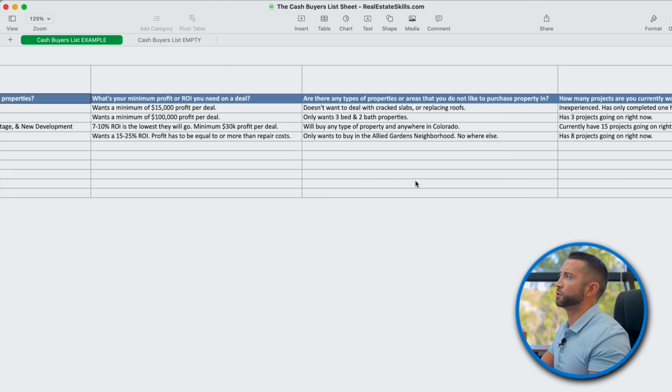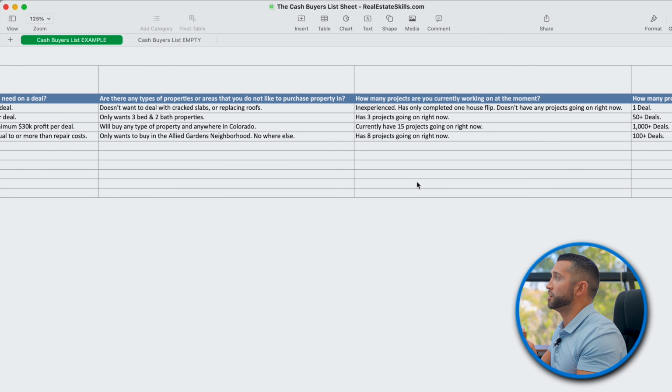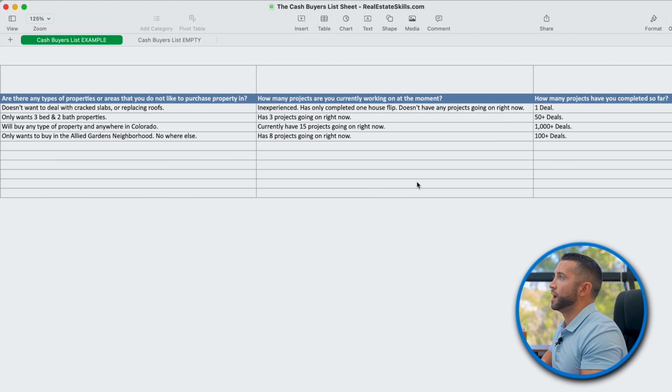And then are there any types of properties or areas that you do not like to buy property in, right? Maybe there's bad cities in the neighborhood where there's a lot of crime. They've got a lot of copper stolen before. They don't want to work there. Or maybe the types of properties they don't like working with, cracked slabs or holes in the roofs, just as an example. Then how many projects are you currently working on at the moment, right?